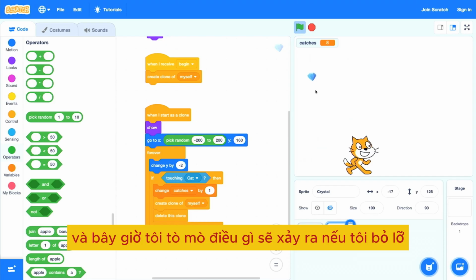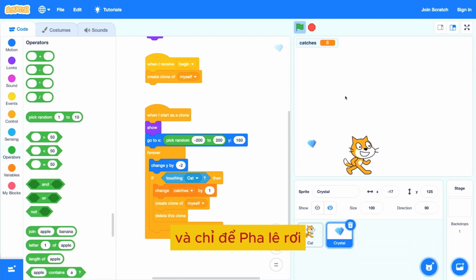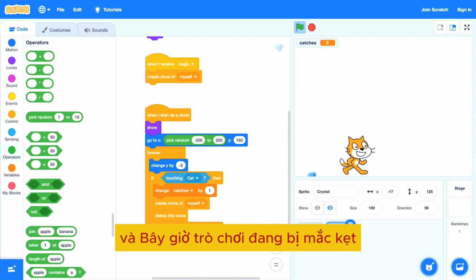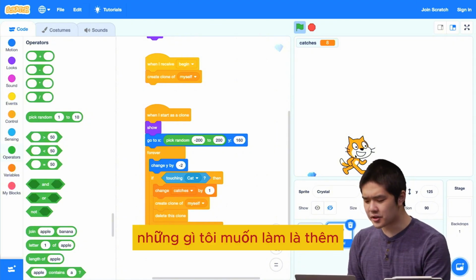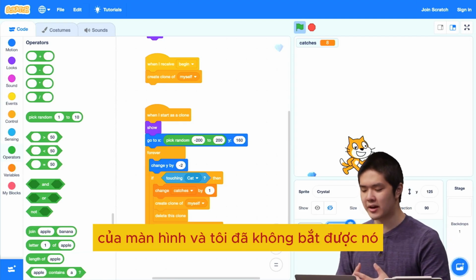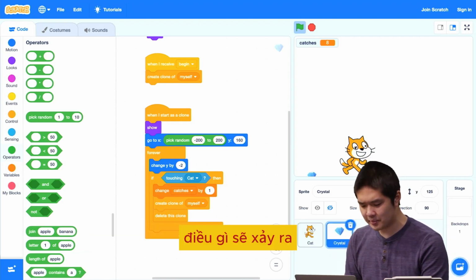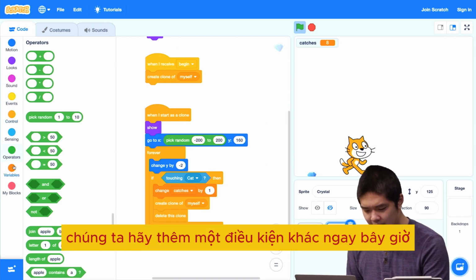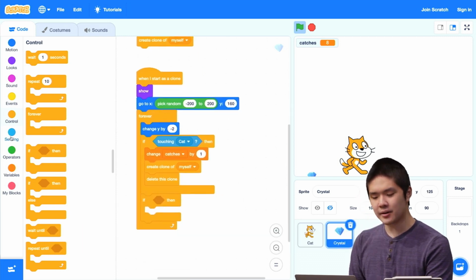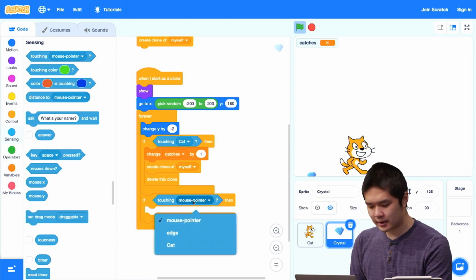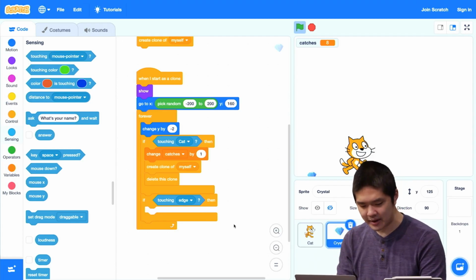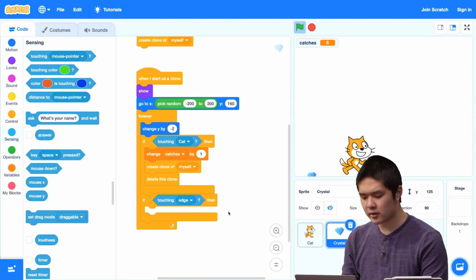And now I'm curious, what happens if I miss? If I miss the crystal altogether and just let the crystal fall, all right, the crystal hits the bottom of the screen, and now the game is kind of stuck. What I'd like to do is add some code that can handle this situation. What happens if the crystal ever touches the edge of the screen and I didn't catch it? What should happen? Well, let's add another condition. I'll add a condition to the bottom here underneath the loop. Not if we're touching the cat, but this time if we're touching the edge of the screen. If ever the crystal makes it all the way down to the bottom and now it's touching the edge of the screen, what should we do? Well, we can decide.